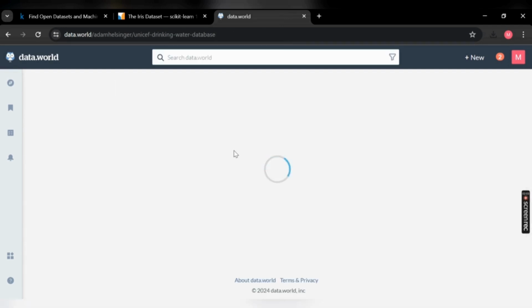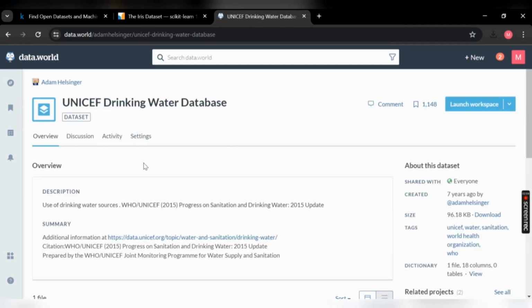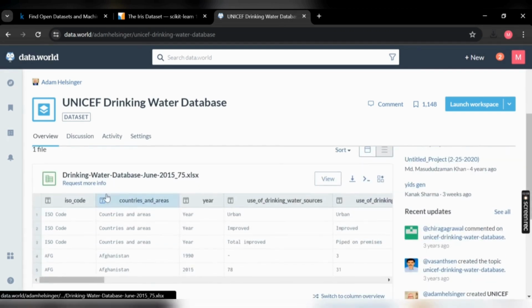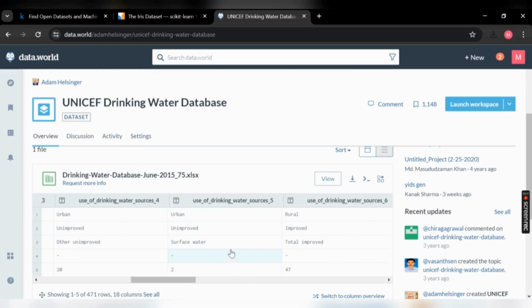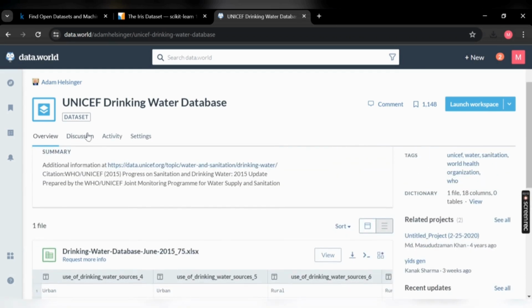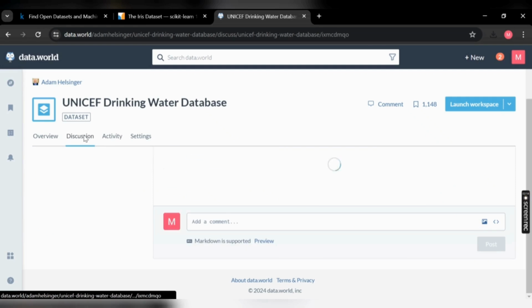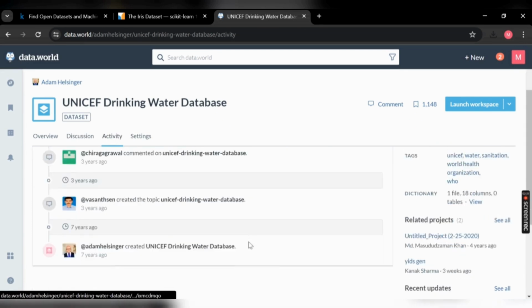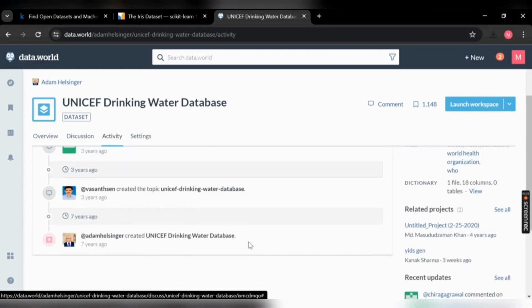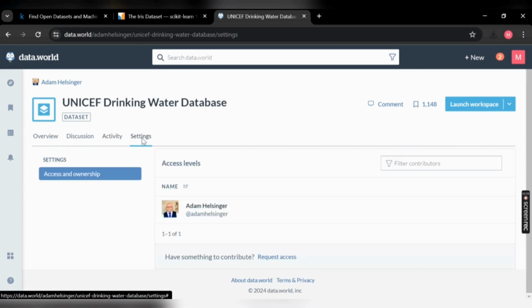see an overview about the dataset details, and a summary of the dataset and details, as usual, dictionary, one file, 18 columns. Then we go to the next tab, which is discussion. You can see all types of discussions happening there. Activity, what is the activity related to this dataset. Then if you go to settings, it gives you the details about access and ownership. Here we have one owner.